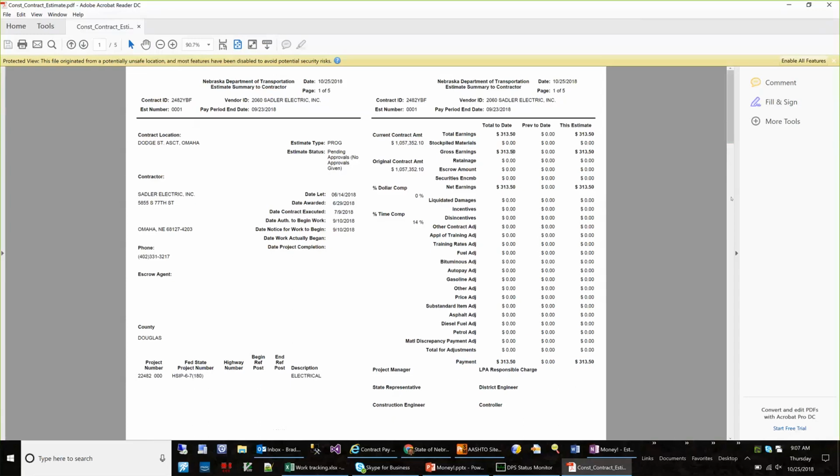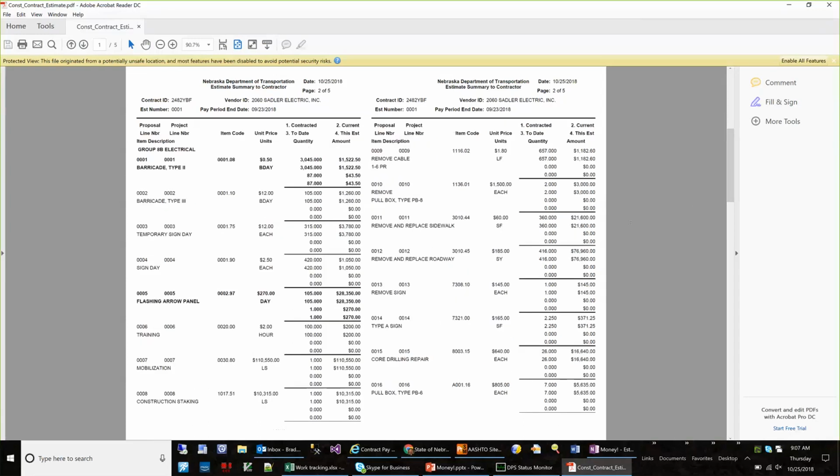If you do want to look at the items themselves to see what was paid, you're able to see the bolded line items with the actual quantities and the amounts. You have 4 rows for each item. The first one is the contracted amount, and then you have the current amount, the amount paid to date, and the amount paid on this estimate. So a little bit of a way to tell what's going on throughout the history of the project as well.